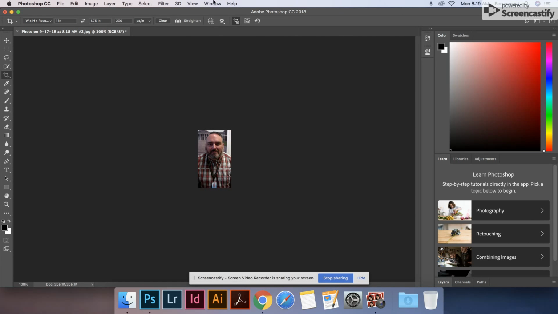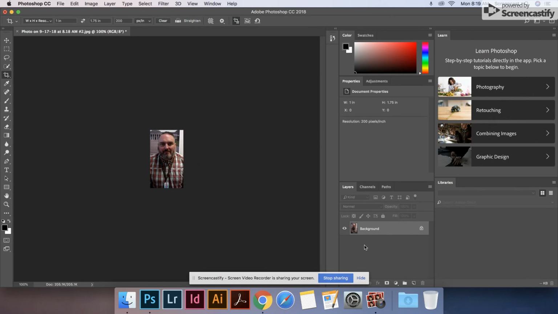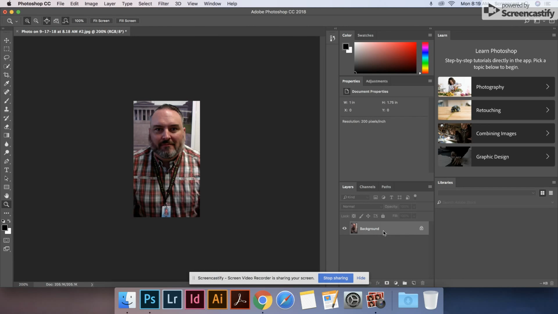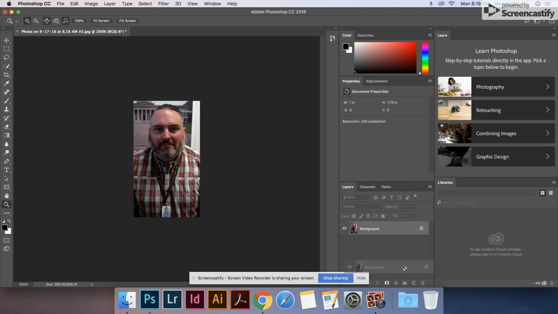Next step will be in layers to duplicate the layer. You can do this in a couple of different ways. You can Control-click. You can right-click, which is not working on my mouse right now. Or you can drag the layer down to this little icon. That will duplicate it. So now we have 2 layers. We have a background and a background copy. A little concerned about the spinny thing. Nope, we're good.